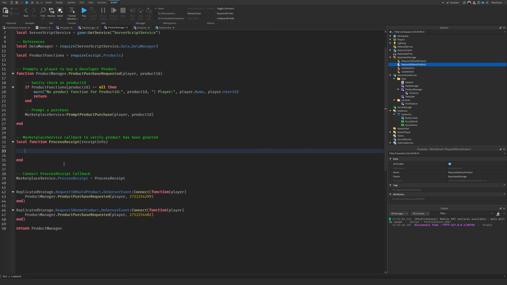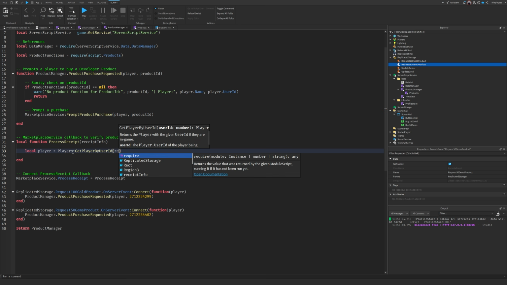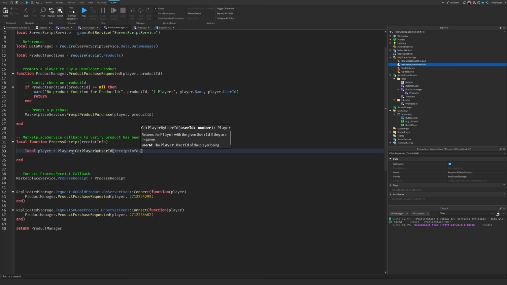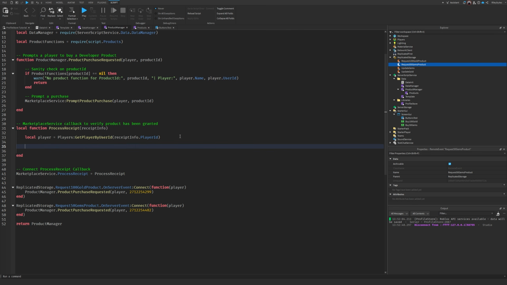And the first thing we want to do when we process the receipt of a product is make sure that the player is still in the game, because sometimes players can leave the game right after they have purchased a product. Now, if this happens, one key feature of the callback process receipt that I don't know if I've mentioned yet is that it will fire multiple times every time a player joins a game until you return the enum of product purchase decision. And again, that's either not processed yet or purchase granted, meaning that if this fails, that's okay, because when the player rejoins, we can run through this function as many times as it takes until it's successfully saved to the profile and the player has been granted their product.